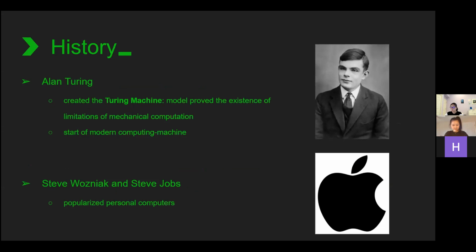And finally, in the late 21st century, Steve Wozniak and Steve Jobs, known for being the founders of Apple, popularized personal computers by making these computational machines more accessible for the average human.